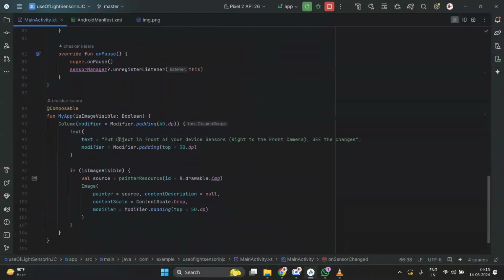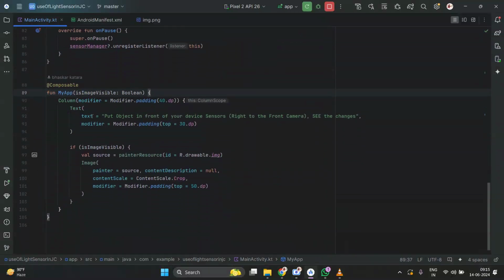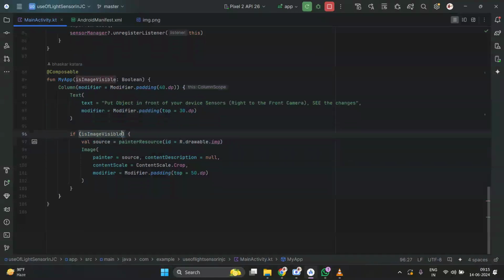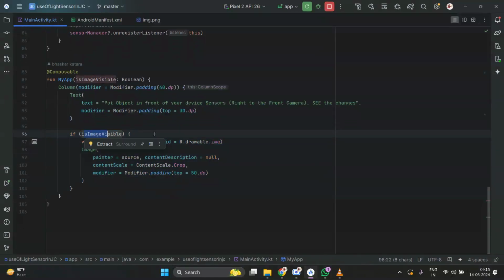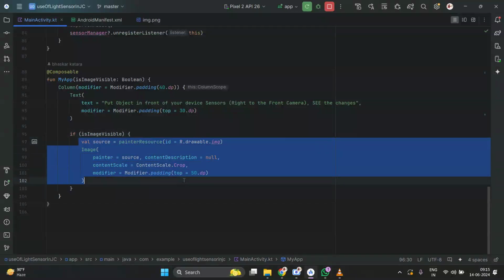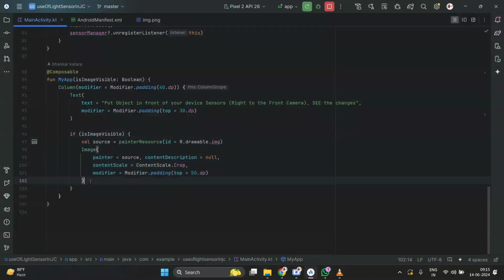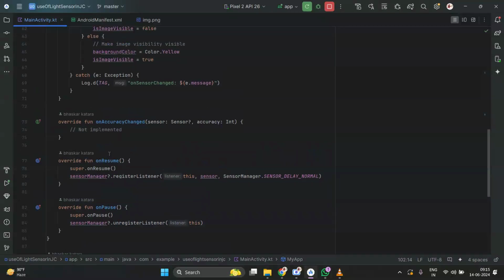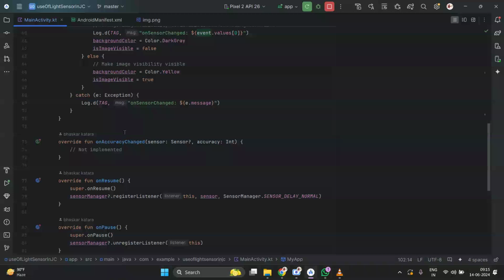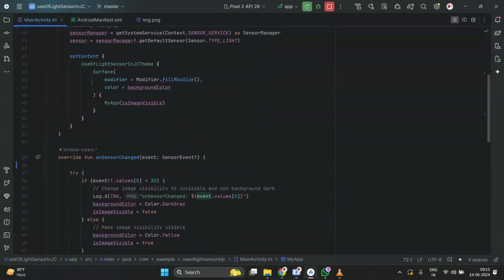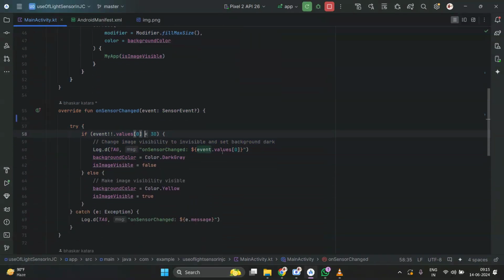And after that, moving to the composable function, basically if isImageVisible is true, then we show our image, else we don't show our image. So basically this is a very short code for using the sensors, and I will provide the GitHub link of this source code. Okay guys, thank you.